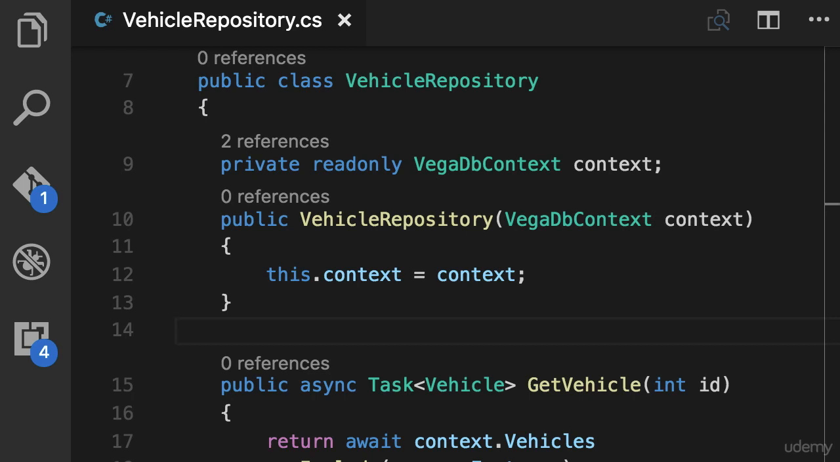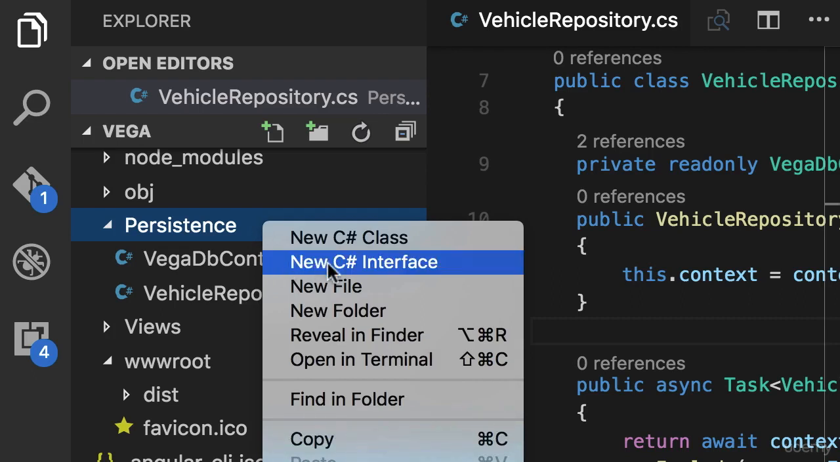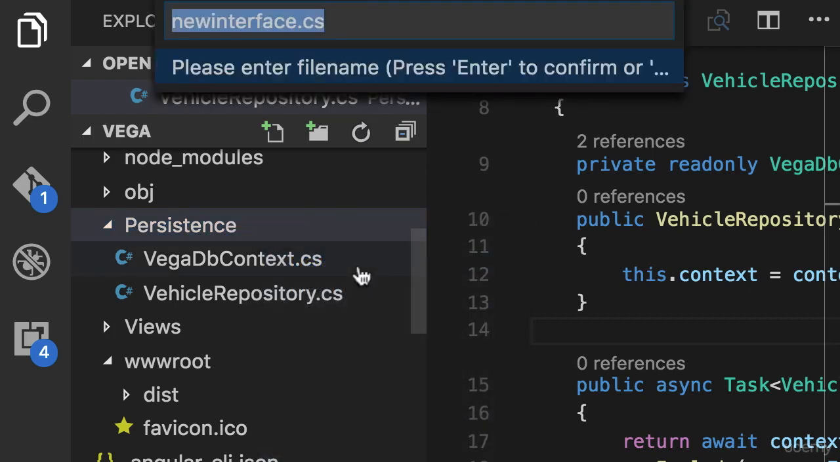Unfortunately, at the time of recording this, VS Code doesn't have the extract interface feature. If you're using Visual Studio, that's really easy. Right-click the class name and extract an interface. So here I need to do it manually. Back in the persistence folder, I'm going to add a new C# interface and call it IVehicleRepository.